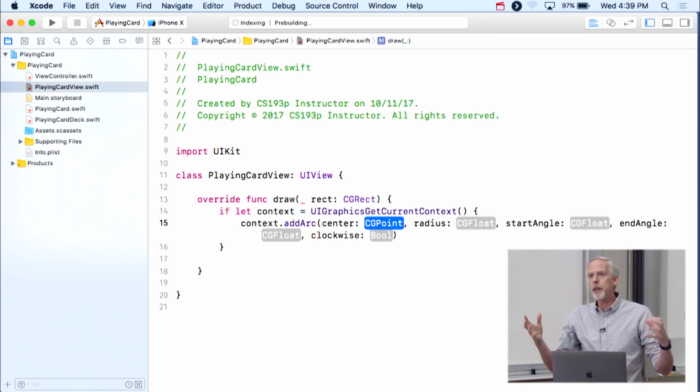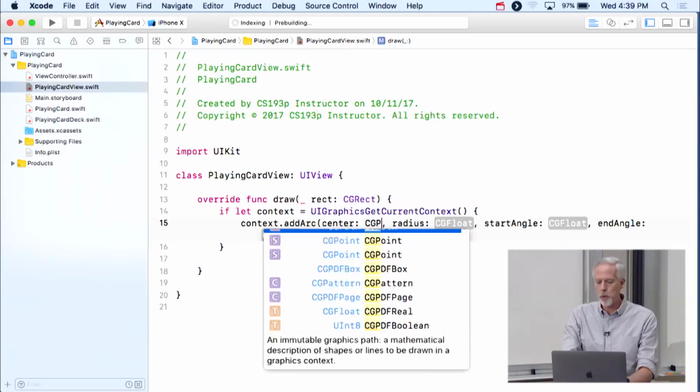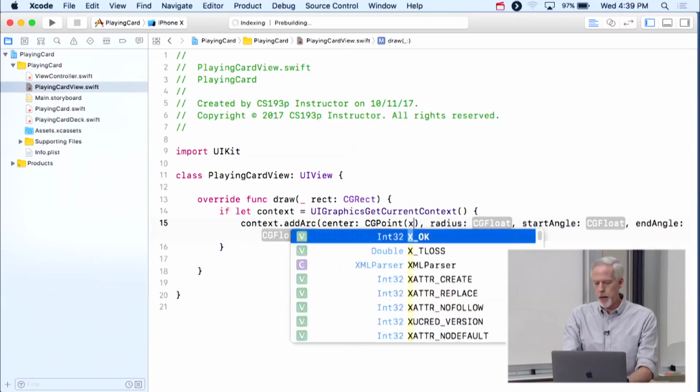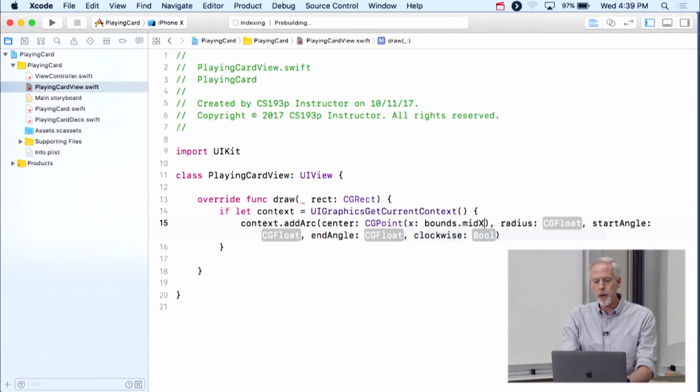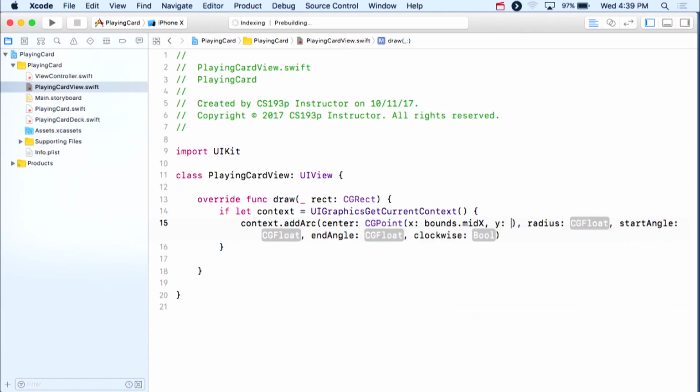And what rectangle specifies my drawing area? Bounds. Okay, my var bounds does that. So I'm going to create a CGPoint here, whose x-coordinate is my bounds midpoint, and the y-coordinate is my bounds midpoint in y. So I'm specifying right in the center of my drawing area, which is my bounds. The radius, I'm just going to do 100 points, nice big circle.